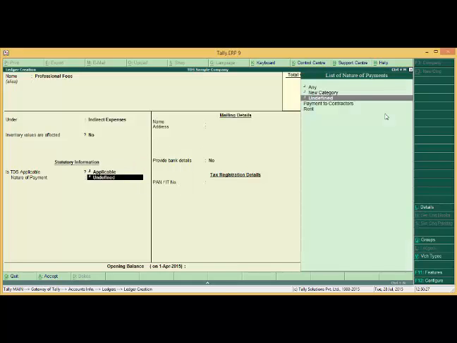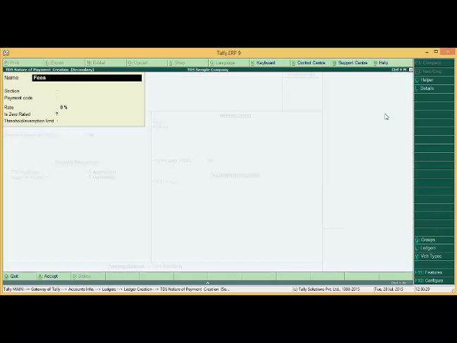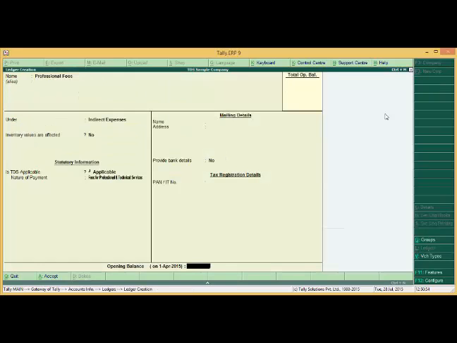We'll create a new nature of payment. Fees for professional and technical services. Section 194J, payment code 194J, rate 10% and threshold limit of 30,000. We'll save this.